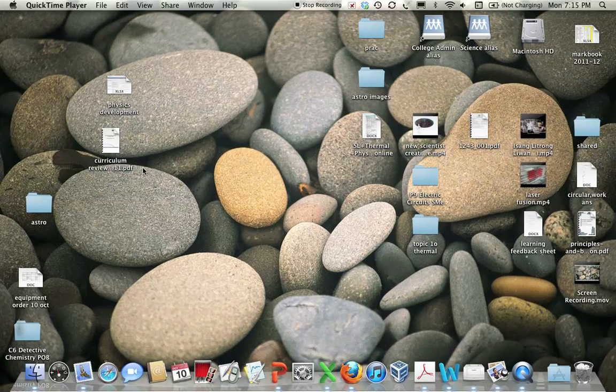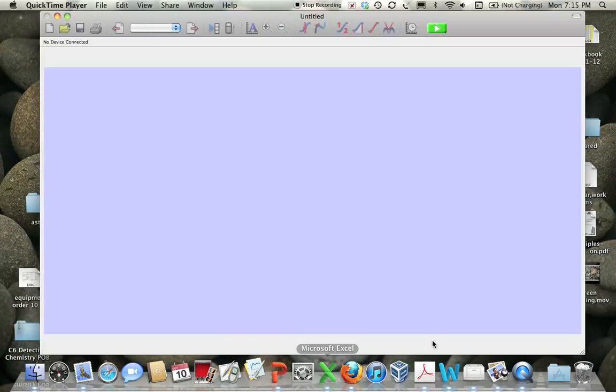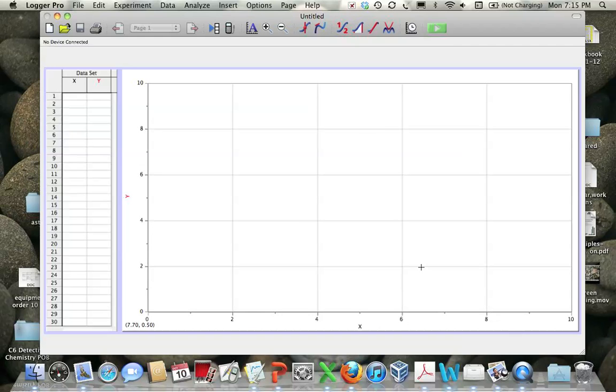This film will show you how to make a graph of pressure against volume and also pressure against 1 over volume using Logger Pro. I've opened Logger Pro. I had it installed on the dock. You might find it in applications. I need to set some data in. On the x-axis I'm going to have volume.